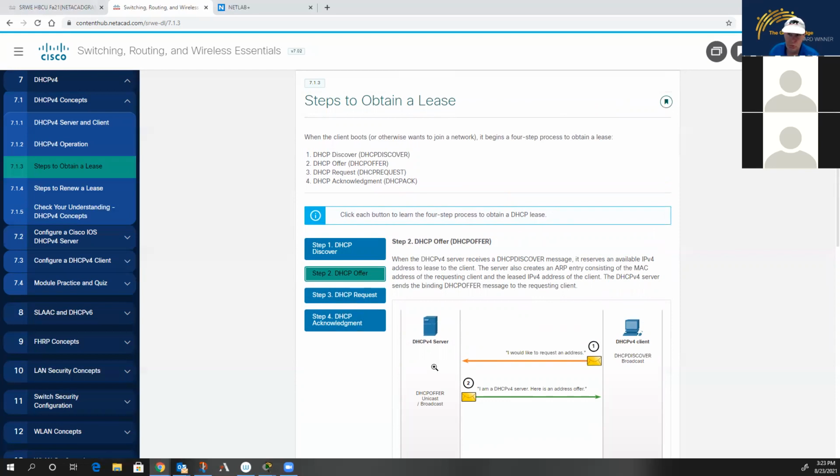That IP address is pulled out of what is called a pool of addresses on the DHCP server, or a scope. If you've ever worked with Windows, Windows calls them scopes. Here in the world of Cisco, we call them pools. But there's an offer made: here's an IP address and options. There are options that are available with DHCP.